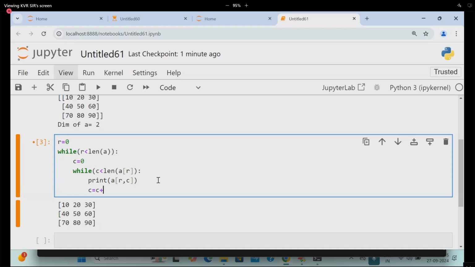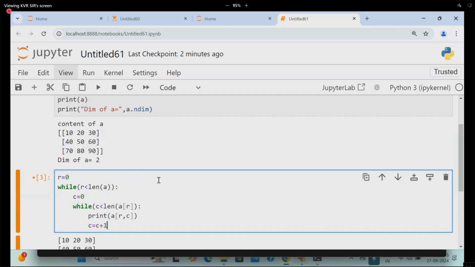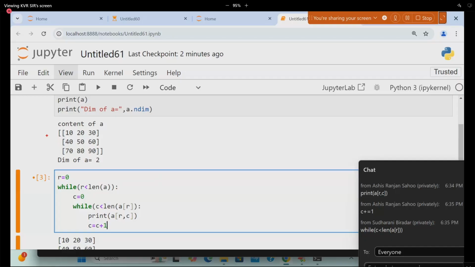Take a small example. Students, all of you want small tracing, I will show. 0th row, first row, second row. 0th column, first column, second column. What is the value of R? 0. Take care, students. 0 less than what? ln of A. How many? 3. C is equal to 0. C less than A of R, that is 3, because it is a 3 by 3 matrix. A of 0 comma 0 is 10. C is equal to C plus 1.